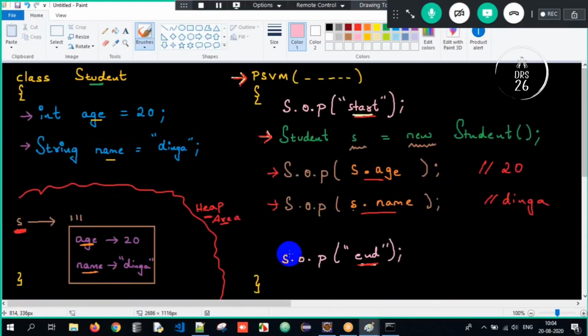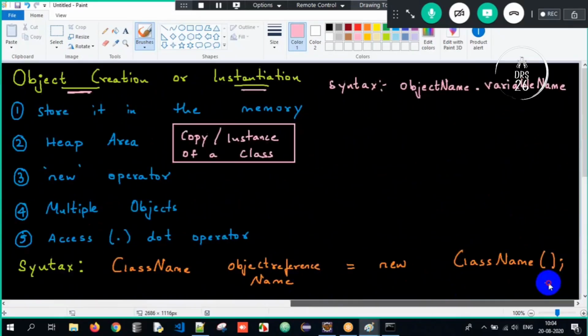After that, there is something called object creation. Why? If there are non-static properties in my class, I have to store them within the memory. How? With the help of object creation. So what is an object in this particular scenario? An object is a copy or an instance of a class. Why do we create an object? To store all the non-static properties in the memory.